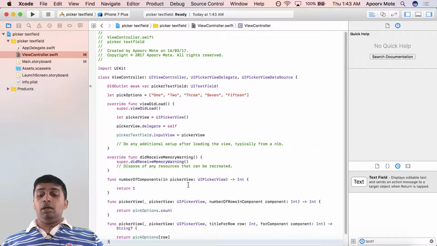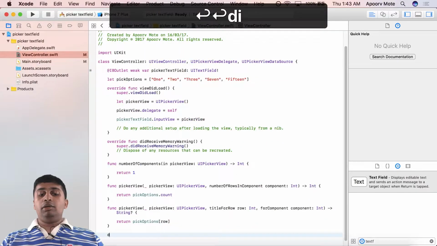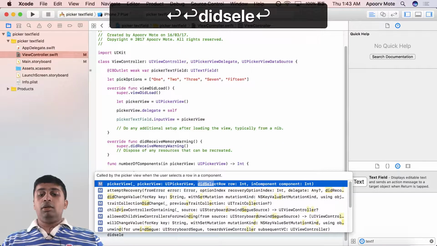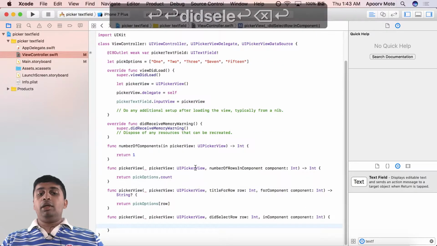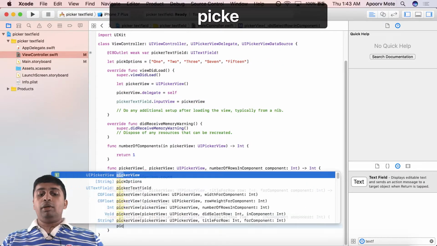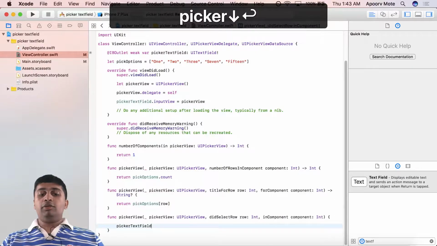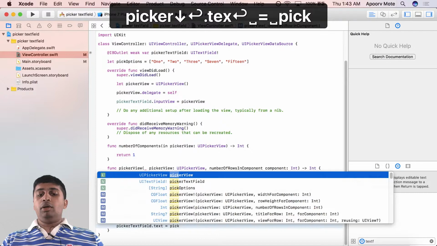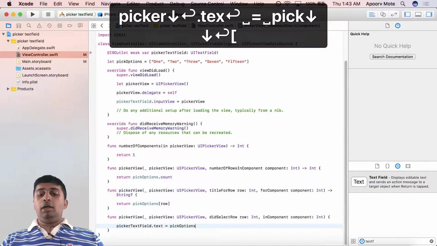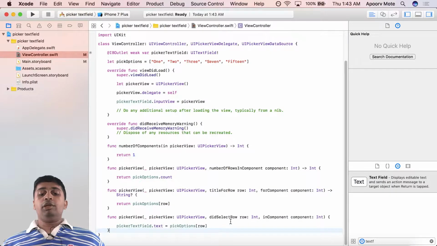Now there is another delegate method, which is did select row. So once you select an option, I'm going to set picker text field dot text equal to pick options at index row. So each time you select a row, I'm going to update the text field with the new option.